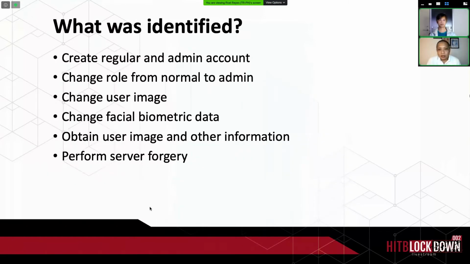So to cut it short, our findings: we can add users from the server side and device side as well. We could change user privilege. We could change user facial recognition data, and we could obtain user information. And also we assume that this kind of vulnerability exists in other vendors similar to ZK.